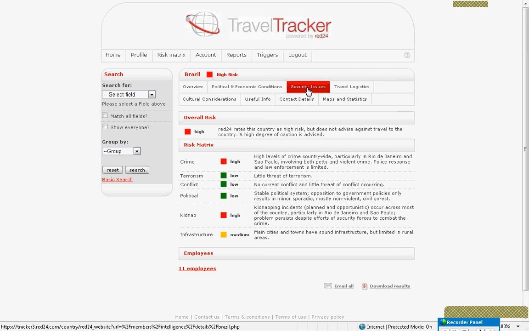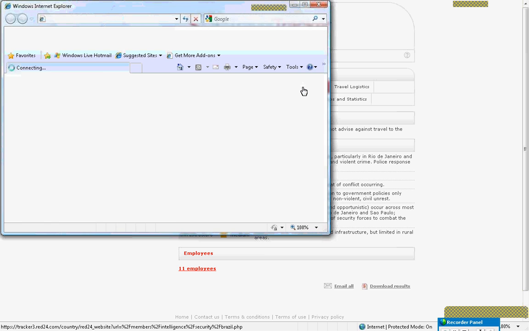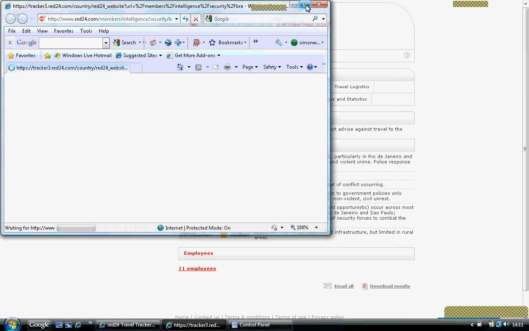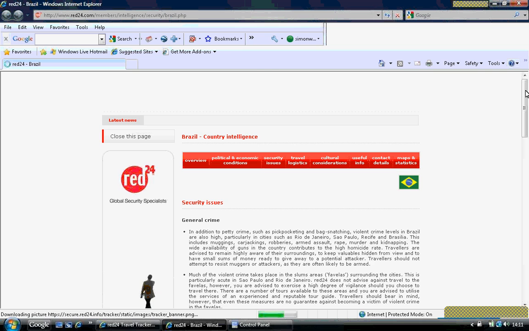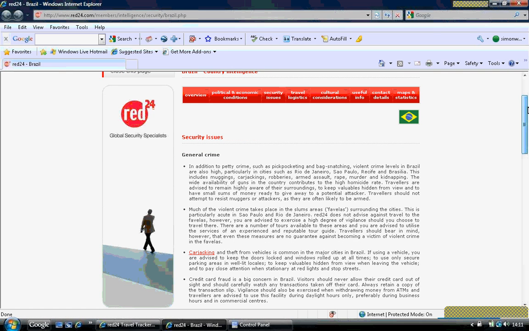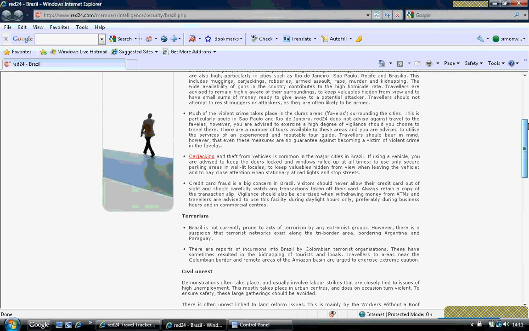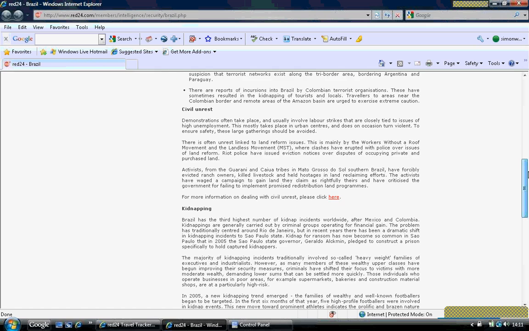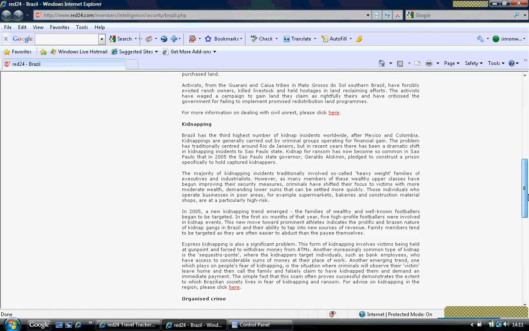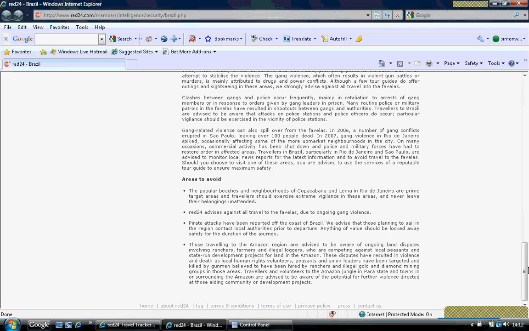If you wish to get further information, you can click on the tabs at the top to see further detailed information, which is updated constantly from Red24's Crisis Response Management Center. And as you can see, there's some very extensive detailed information here, of which you'll find information such as areas to avoid, etc.